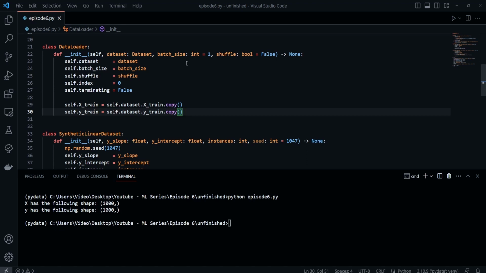Why do we do that? Because we will see in a minute when we are shuffling our dataset, we don't want to shuffle the actual dataset. The actual dataset should stay immutable. So we are copying it.